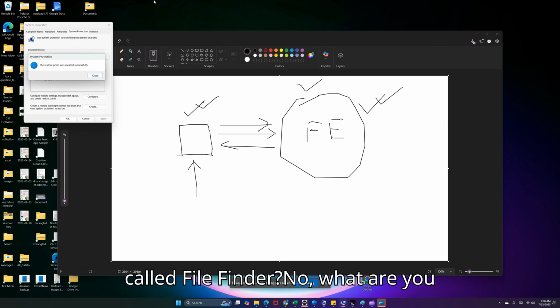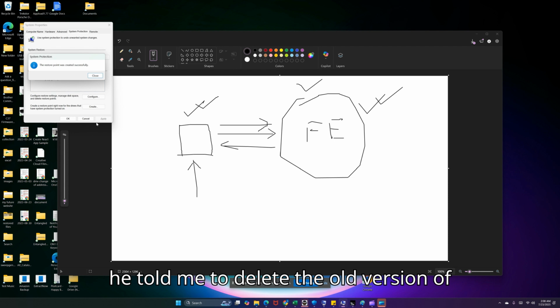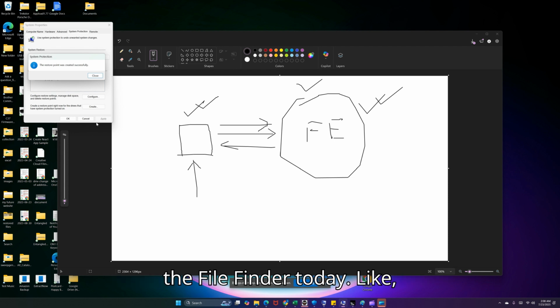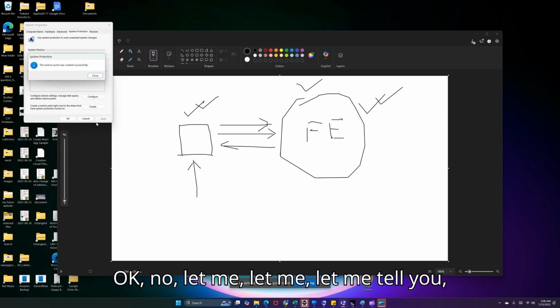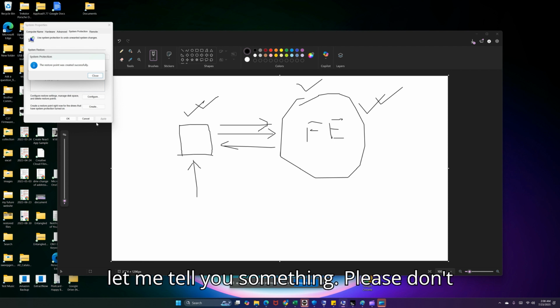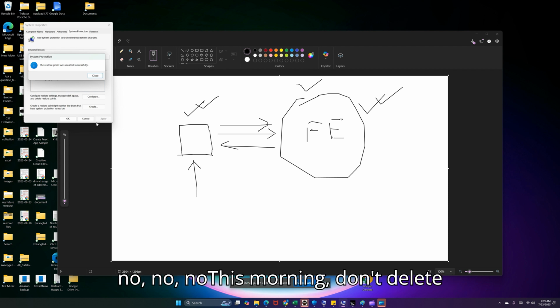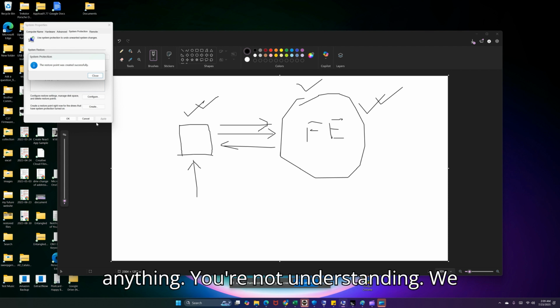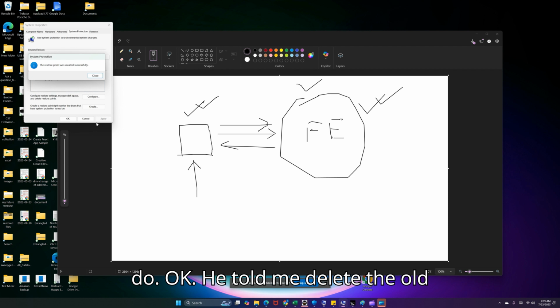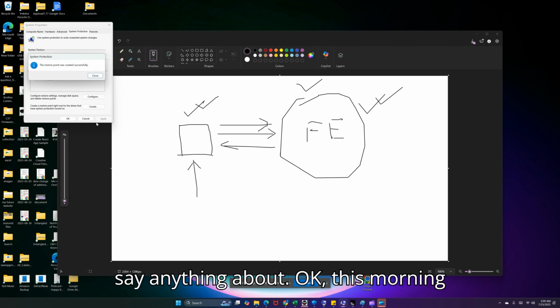It's called File Finder. This morning he told me to delete the old version of the File Finder today. Okay, no, let me tell you something. Please don't delete anything as of now. No, this morning. Please don't delete anything. You're not understanding. He told me delete the old version. You're saying uninstall it? Is that what you meant to say? So I did not say anything about uninstalling it.